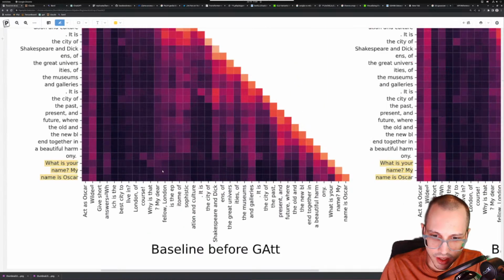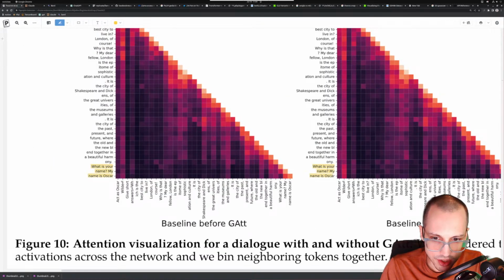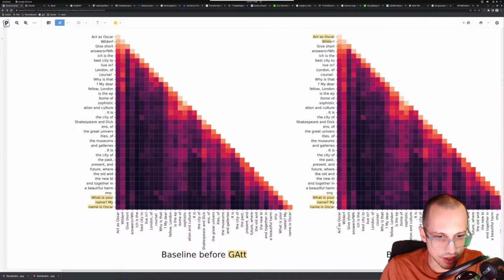So basically what this ghost attention is doing, which is just a fancy way of saying that we're copy pasting the system prompt to every single thing, is that you're still paying attention to the original act as Oscar Wilde prompt, even at the very end of the sentence here.